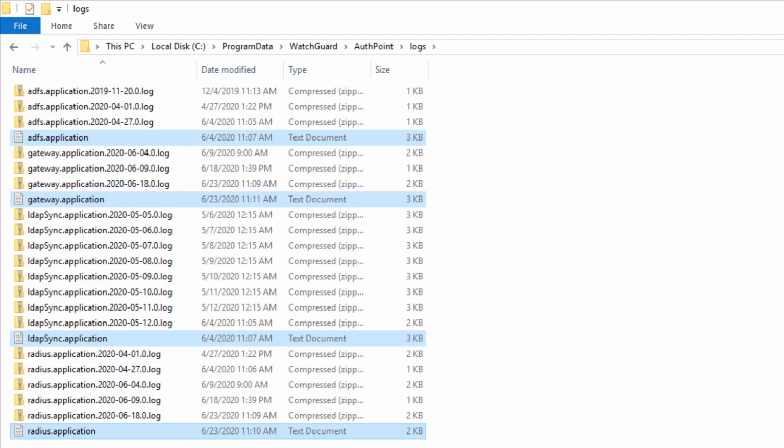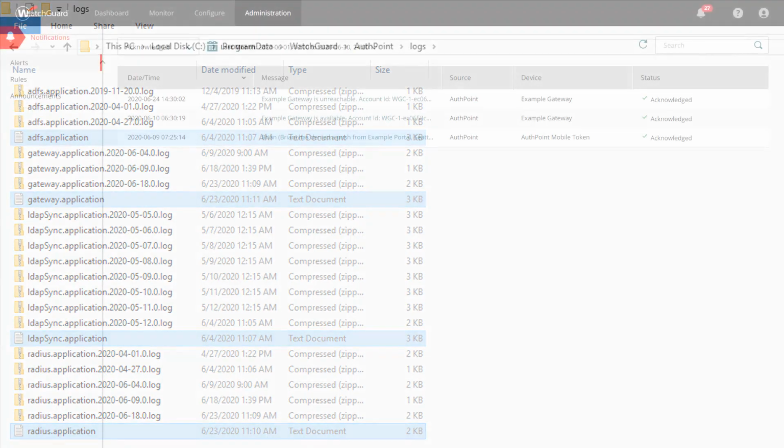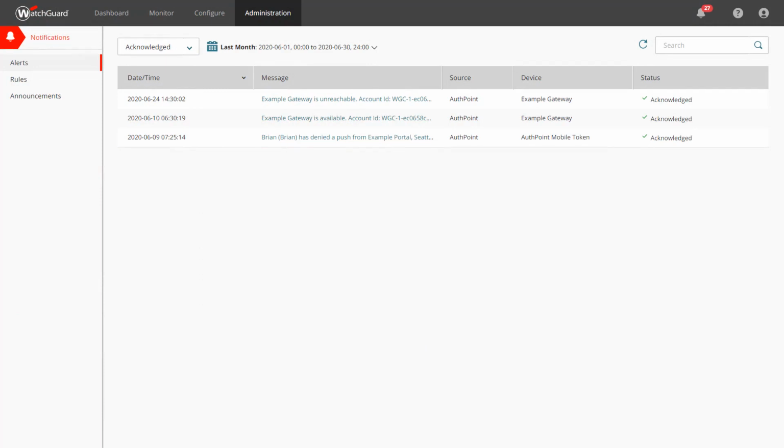Depending on which resource you are attempting to integrate with or troubleshoot, you may also find useful logs in firewalls, servers, or other locations. You might want to be notified when serious events happen, such as a gateway that becomes unavailable, an AuthPoint license becomes over-allocated, or perhaps even when a user denies a push notification. By default, WatchGuard Cloud generates alerts for important events, and we can add notification rules to generate additional alerts.